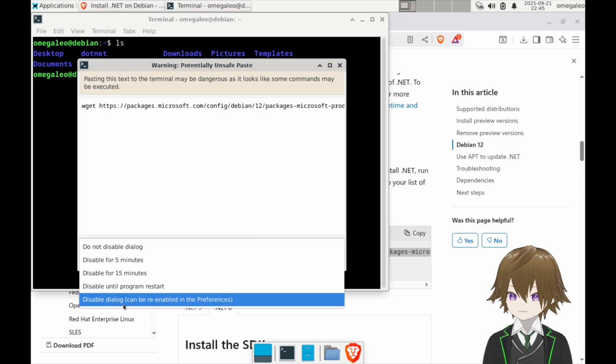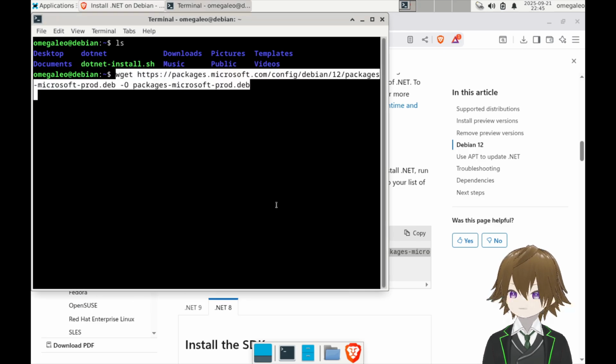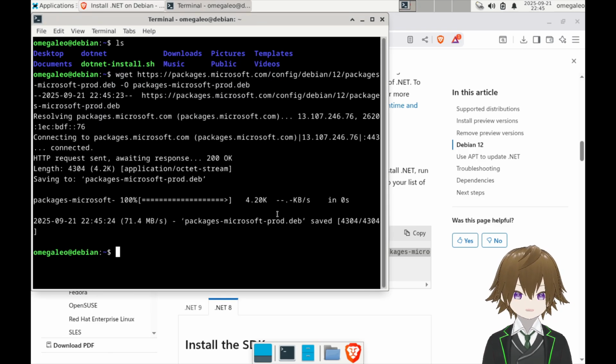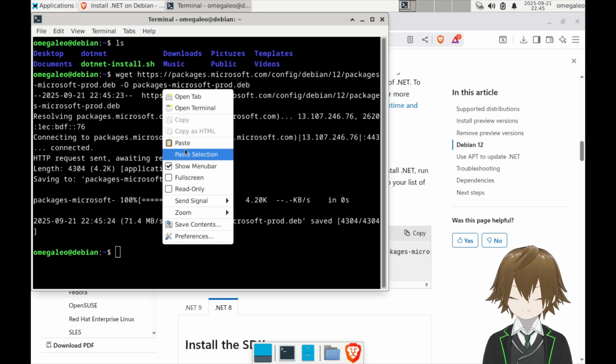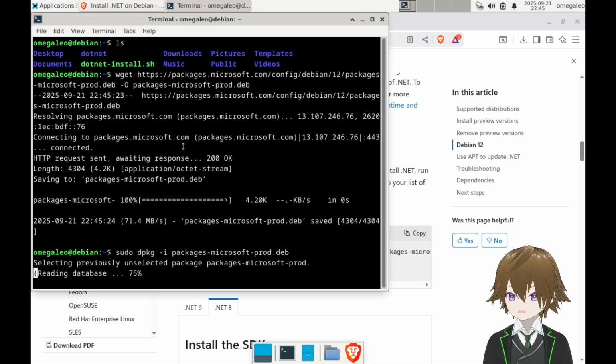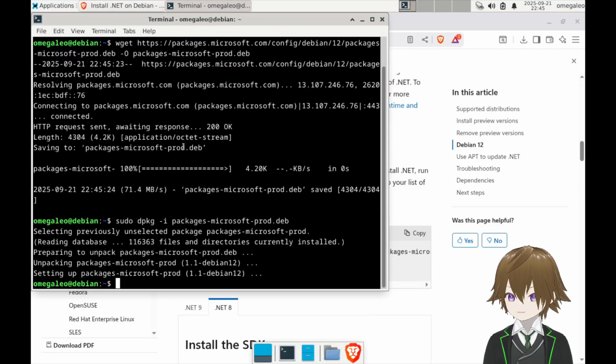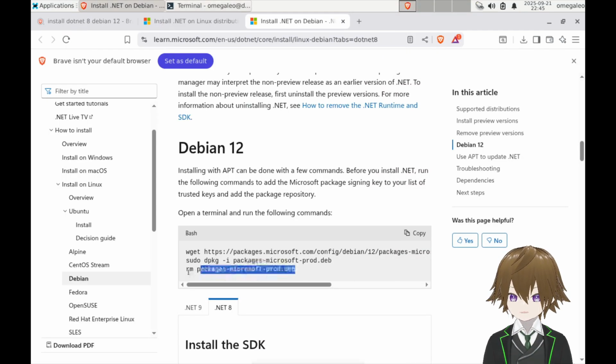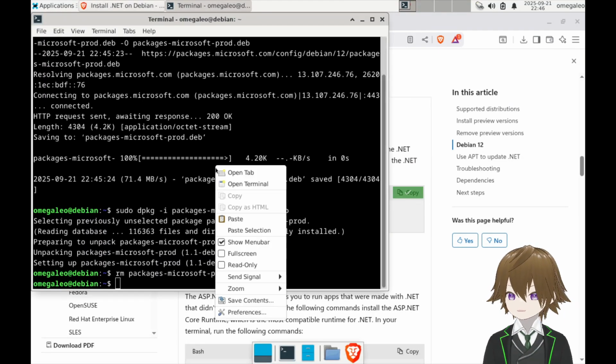Let me just disable this. Okay. It will download a deb package, sudo user on your specific account. Otherwise it won't work. There we go. Then I can remove the packages, follow them.